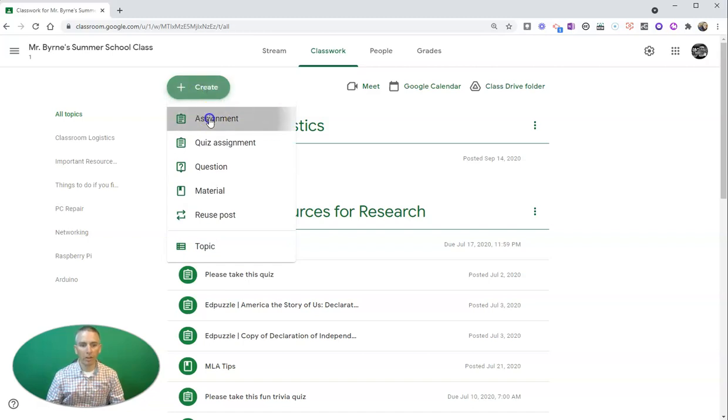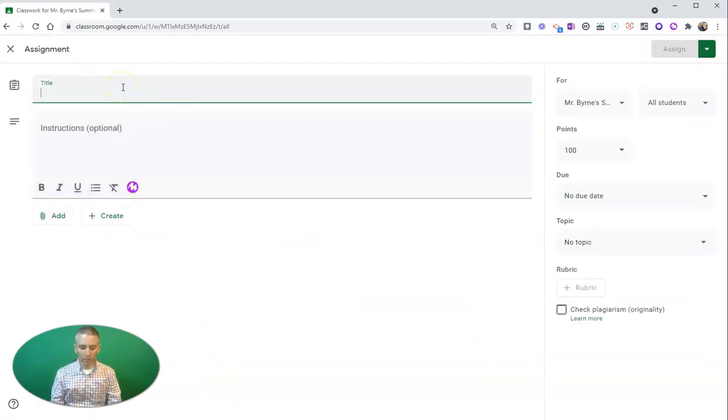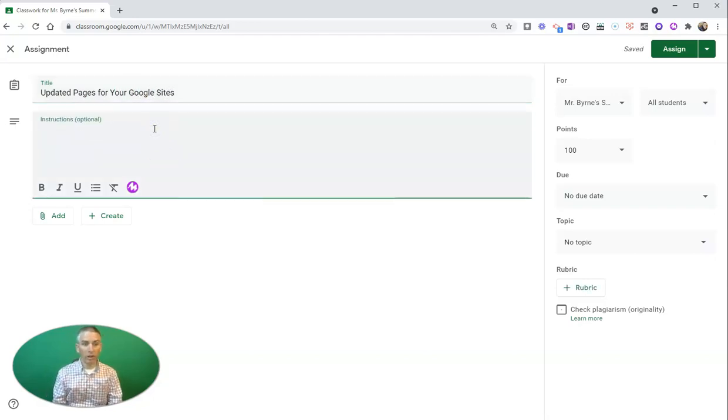So let's create an assignment, and I'll say to my students, updated pages for your Google Sites. And in my instructions, I'm going to say, please share the link to your most recently updated Google Sites page or pages. Okay, so I'm going to say share the link or links. And I'm not going to add anything to this.